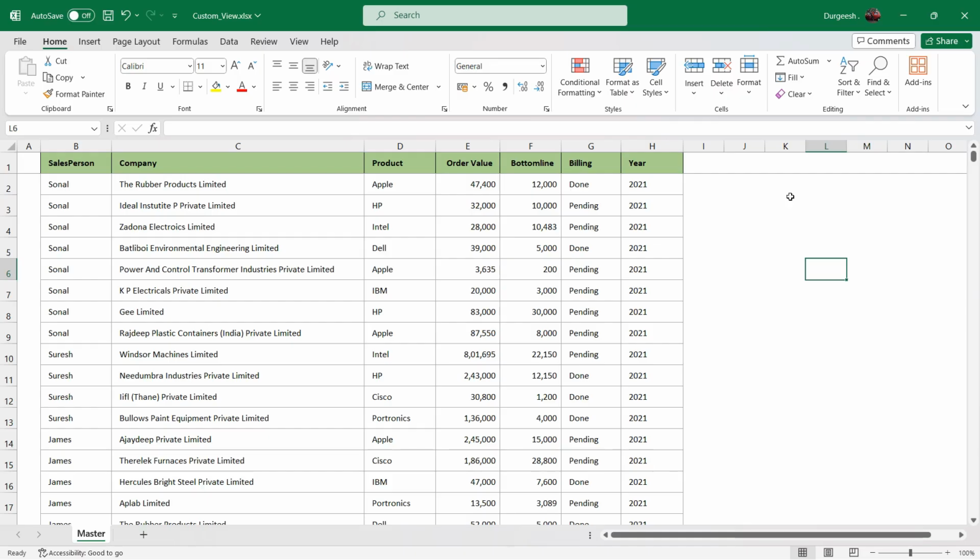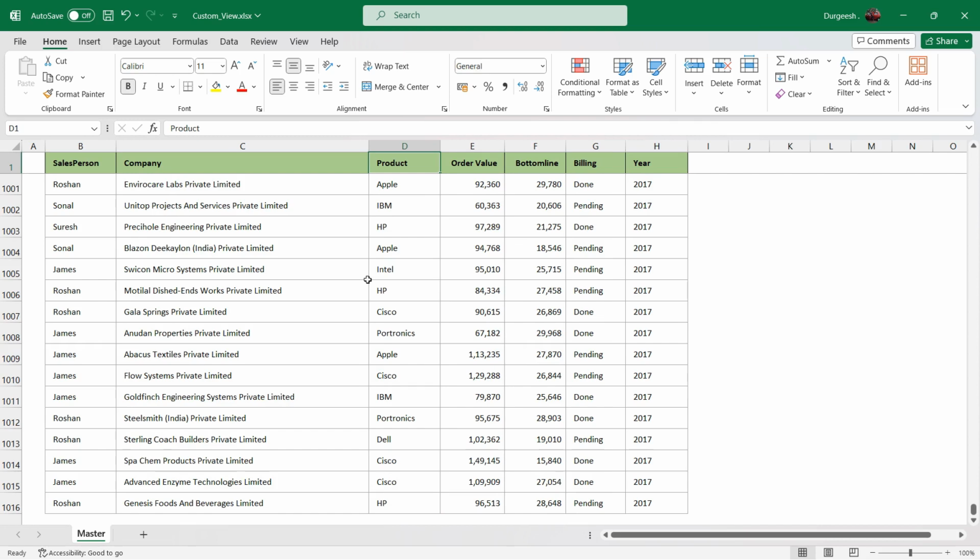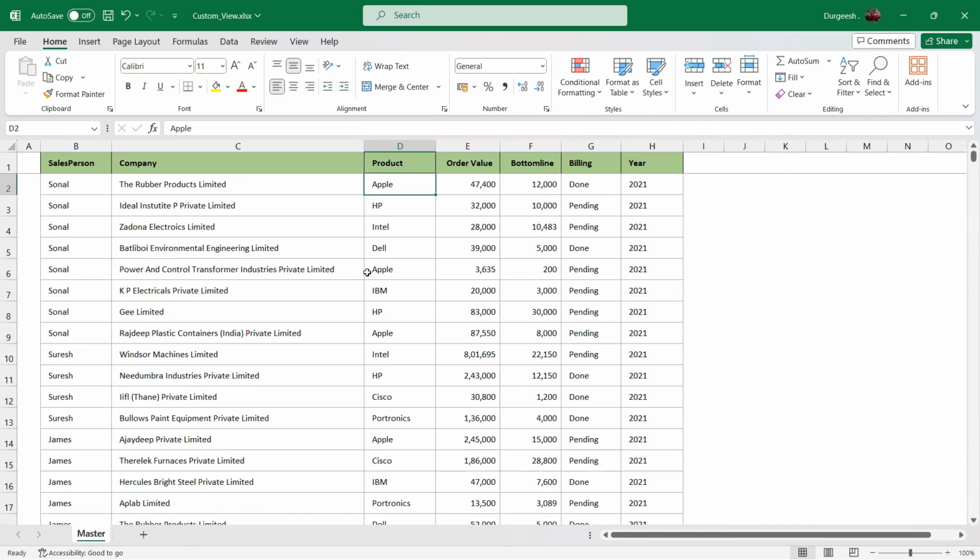In this video, I am going to show you a magical time-saving trick, that is how to use filter with custom view. We have a data range here with salesperson, company, product, order value, bottom line, billing, and year. And there are more than 1000 records in this data range. Suppose we have to filter the data on salesperson James and order value greater than 1 lakh.